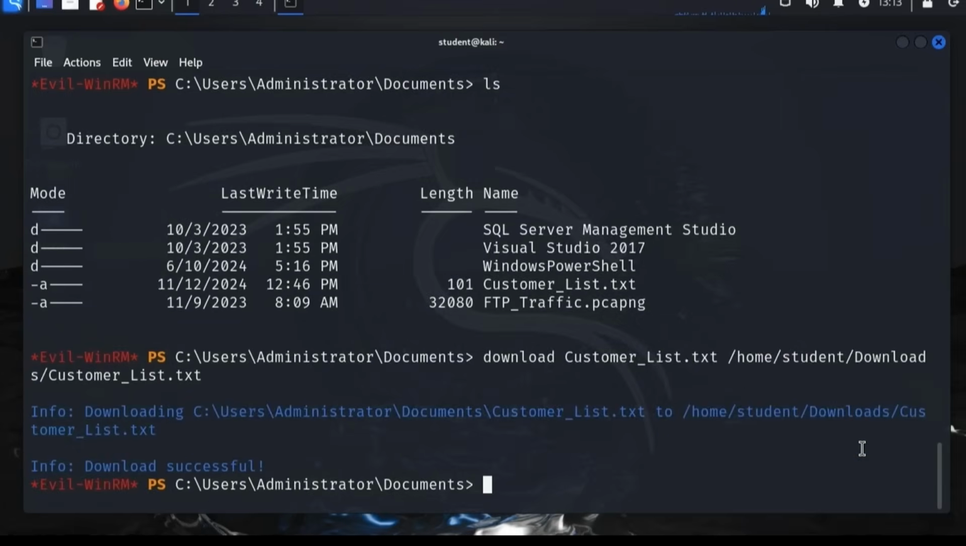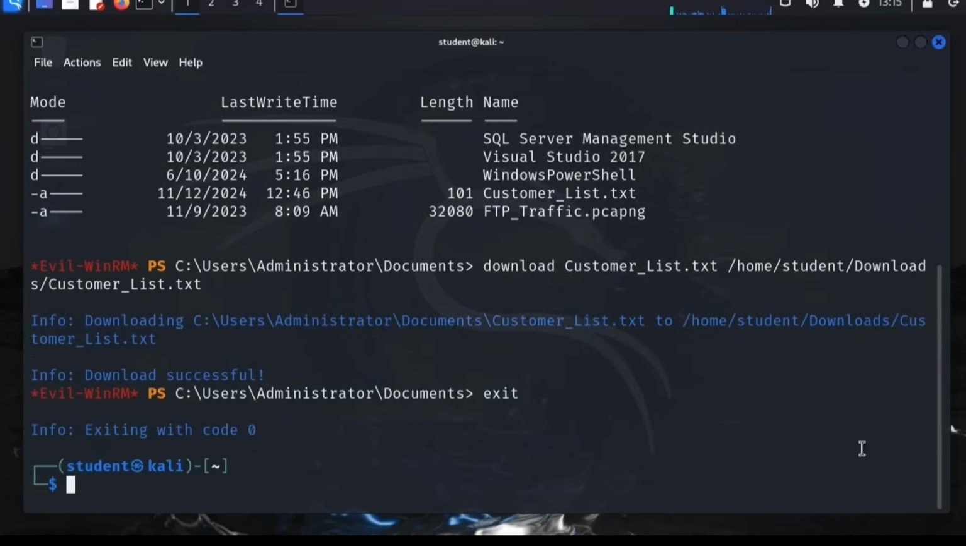It says that it downloaded the file successfully. It's a very small file, so you saw a bit of a progress bar there. Had it been a larger file, it would have taken quite a bit longer, right? But it's a very small text file. So now that it's downloaded, what I'm going to do is I'm going to exit out of my Evil-WinRM.